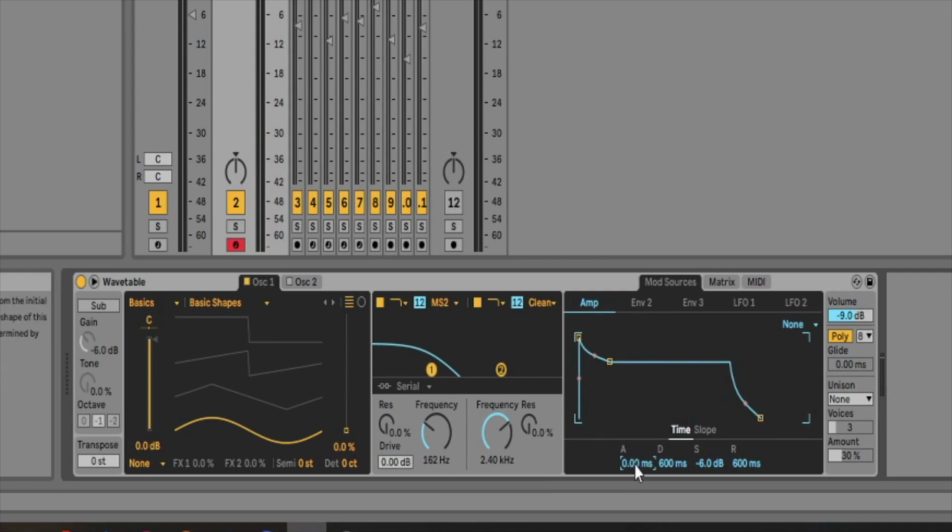So we're going to take our attack to 0. Short decay. And then we're also going to decrease the sustain. Short release.